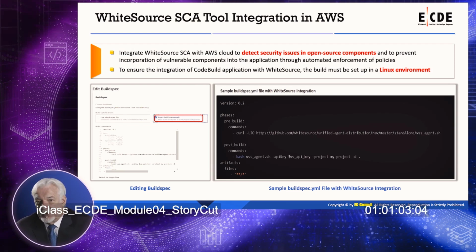To ensure integration of AWS code build applications with White Source, the build must be set up in a Linux environment. On the left, you can see editing the build spec, and on the right, there's a sample build spec YAML file with White Source integration.